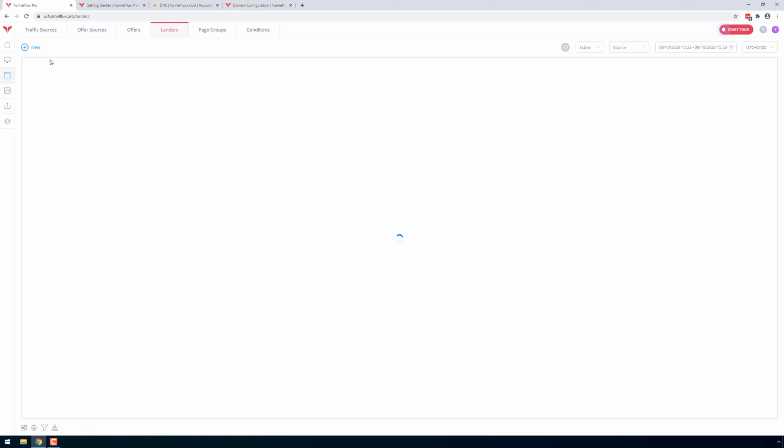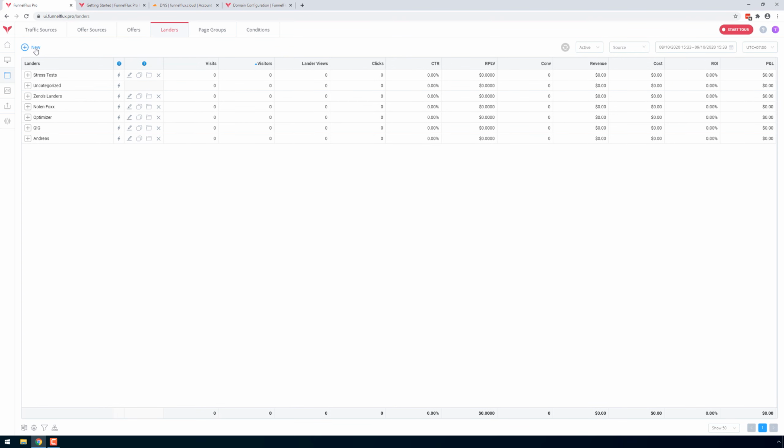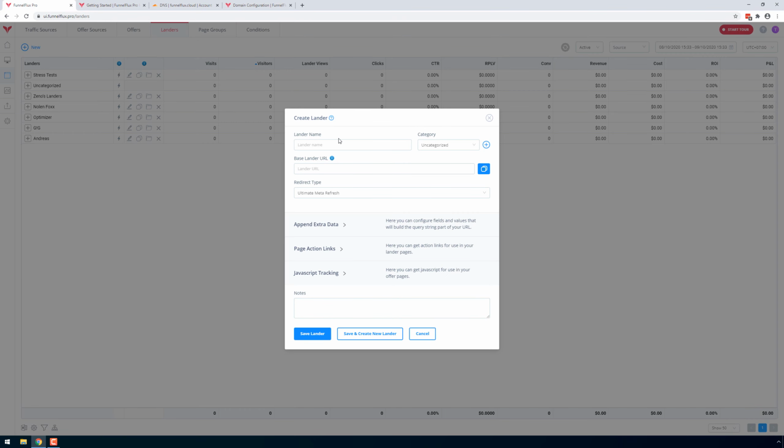So a lander is very simple. All it is a page that you're going to be sending users to. So you're going to put some name for the lander. You can choose a category if you want to. You can put a base lander URL. Let's use Google. Now the base lander URL is just the lander, not including any extra parameters that you want to pass into the URL.